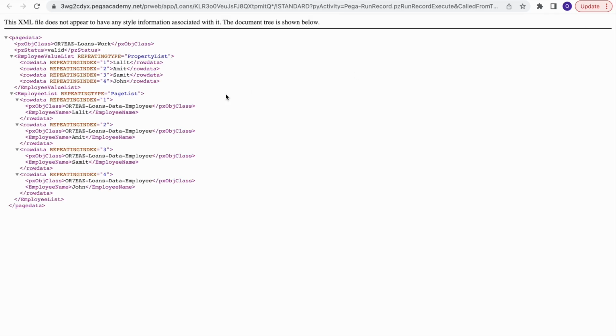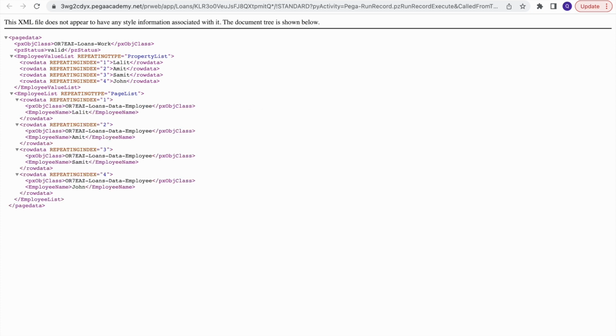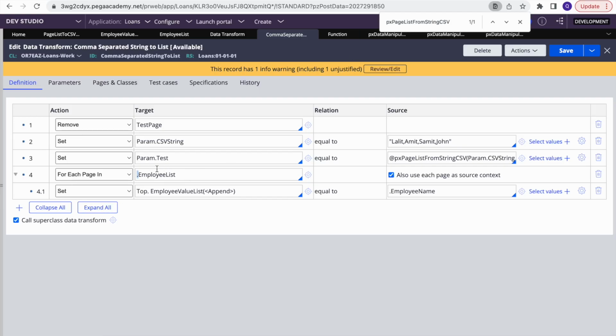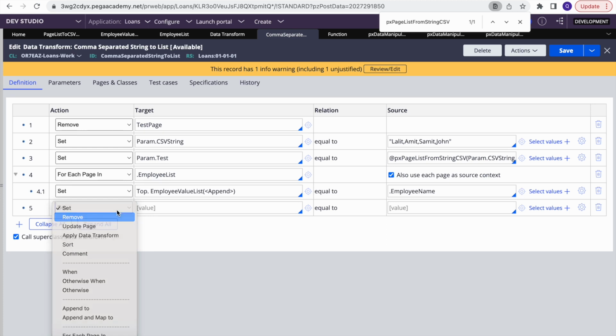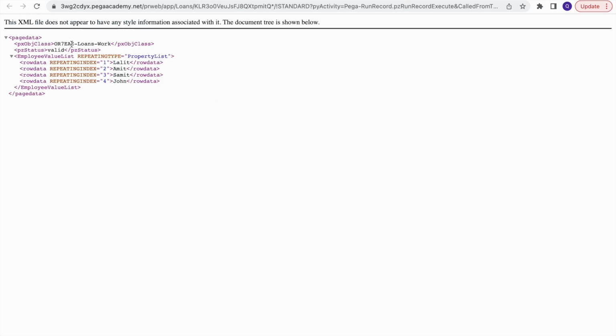Here you can see that we have the value list with four values: Lalit, Amit, Samit and John, and the same with employee. That is how you can achieve it in the out of the box way. And then finally, you can remove this page list if you don't need it. Let's add a sibling and here I'll say remove that employee list. Then it won't come. See, it's just giving me the value list. So that is how we can convert it.